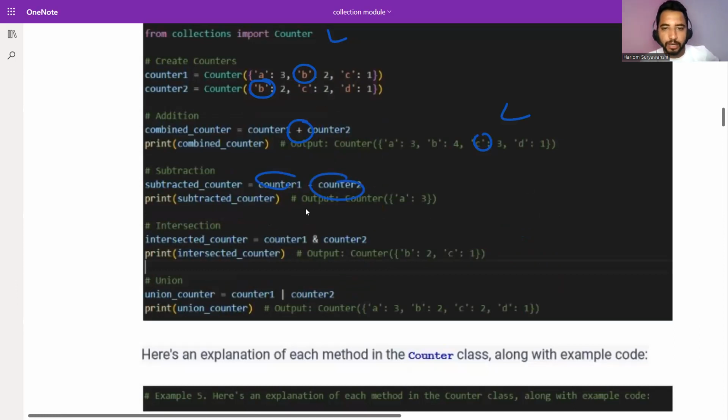Let's see, output colon Counter A3. Let's see how it is working. So here you can see A colon 3. It means we are subtracting counter 2 from counter 1. So A colon 3 means there is no A key in counter 2, so it will give A3. So for the first value it will be A colon 3.